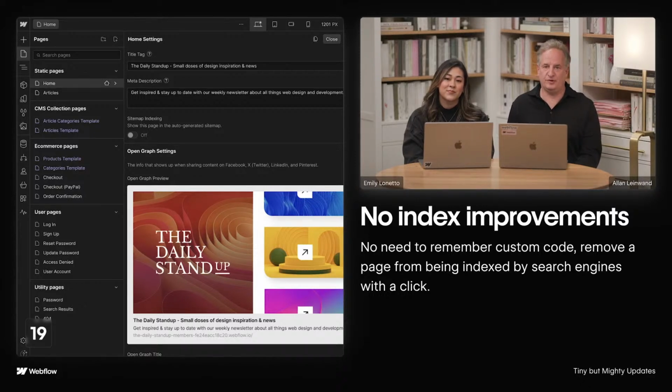Now you can remove any page from your site's index with a simple toggle on the page settings.